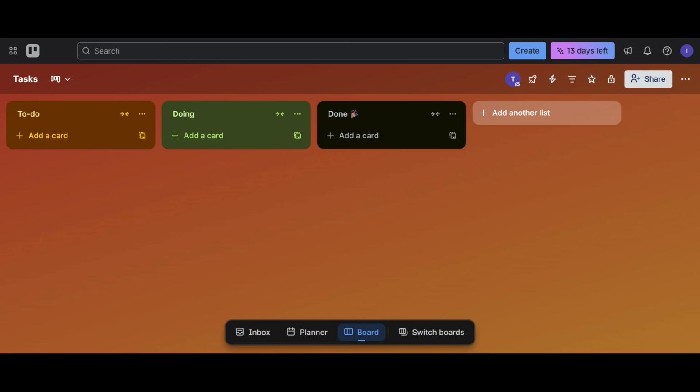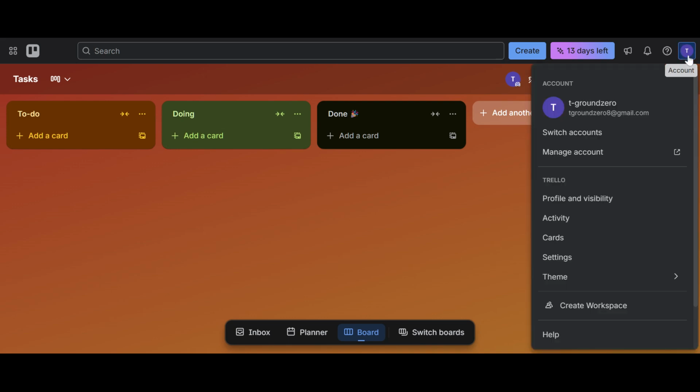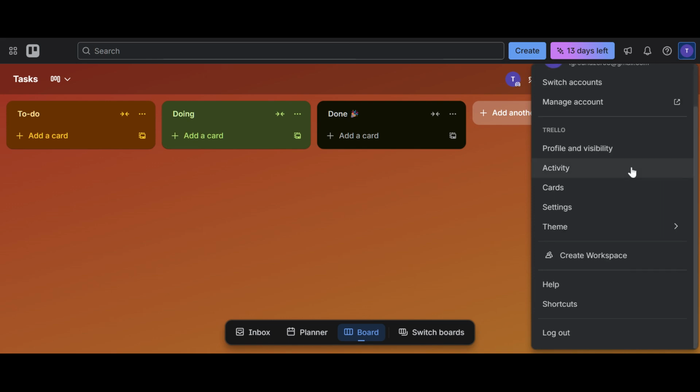Let's get started. First, open Trello in your browser and log into your account. Once you're inside your Trello workspace, look at the top right corner of the screen. You'll see your profile avatar there. Go ahead and click on your avatar. This will open a drop-down menu with several options related to your account. From that drop-down menu, click on Settings.